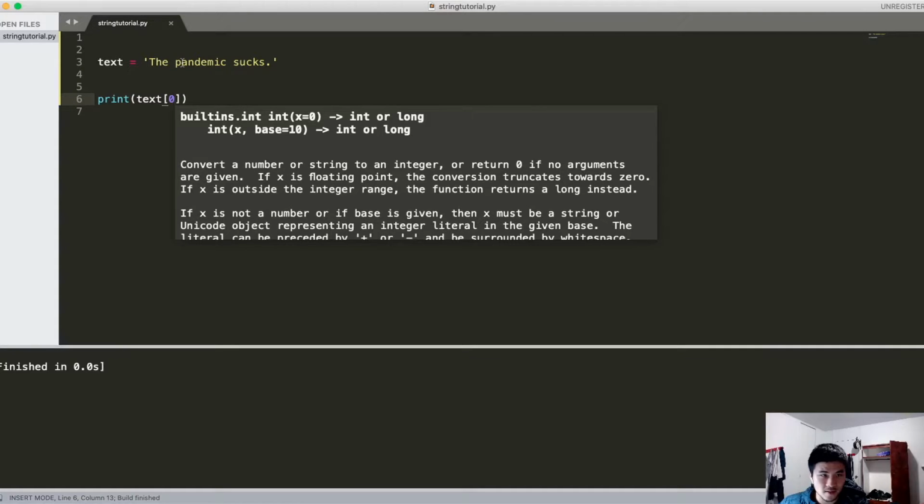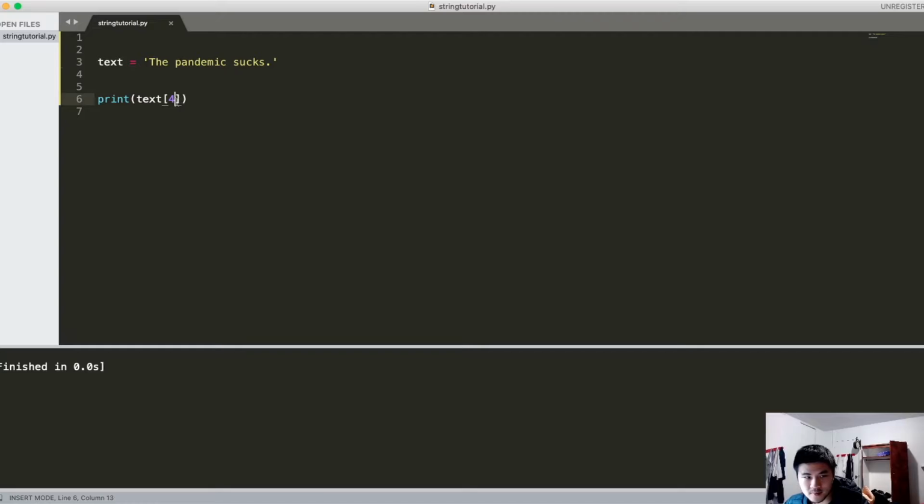So if I wanted the fifth character, I actually want text square bracket 4. So this is called indexing. So here's a string, and I wanted to find a specific character. Now, what if we wanted a sequence of characters?